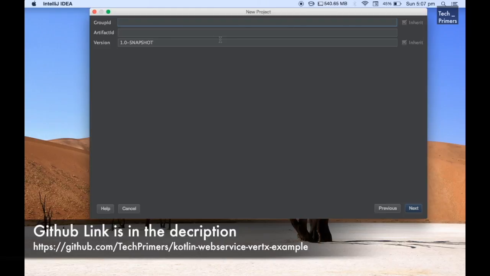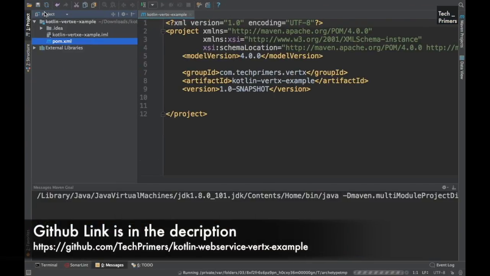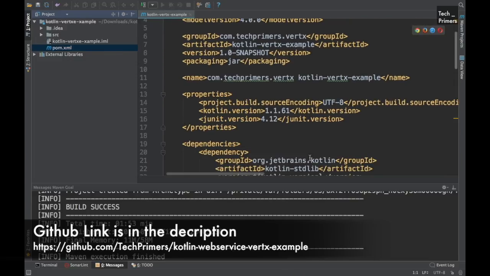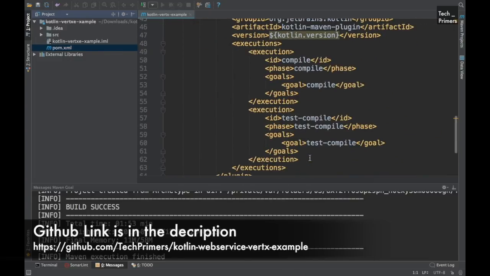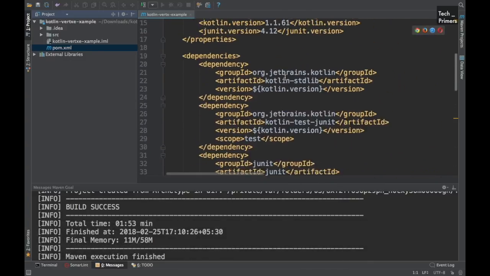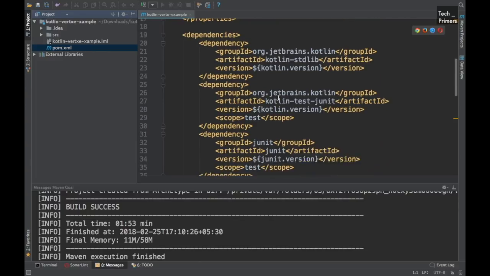The group ID for this project is com.techprimers.vertx because we are creating a Vertx project. Kotlin Vertx example. Finally, the archetype has created the skeleton for our Kotlin project. If you see in the POM XML, this just looks exactly like a Java project, but it can run on Kotlin using the Kotlin runtime. And you can see the Java dependencies for the Kotlin. So basically, these can run on the JVM, but we will be writing Kotlin code.